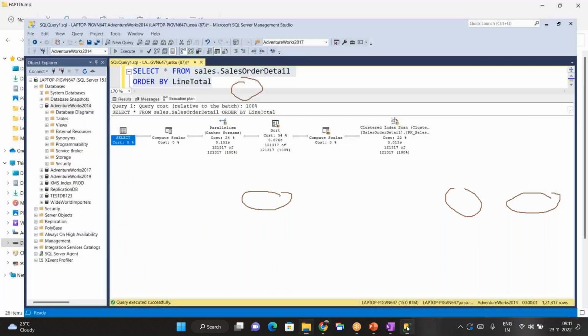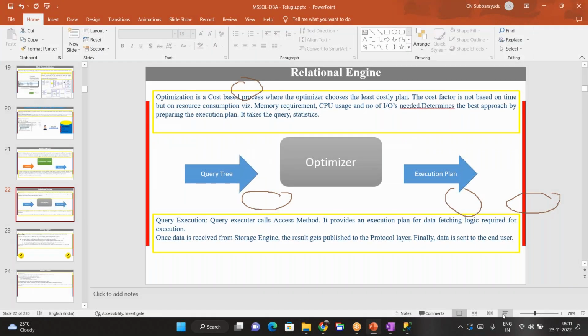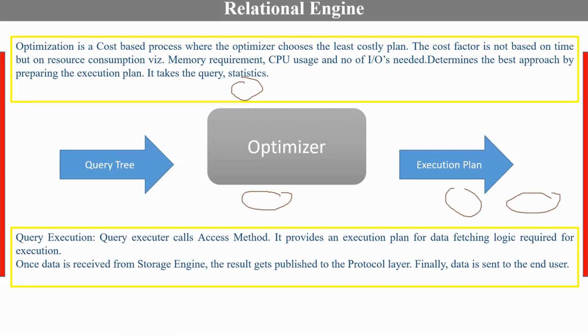Now, I hope you understand about the optimizer, right, sir? Everyone? Yes? No? Yes, sir. Sampath? So one question, sir. Yes.